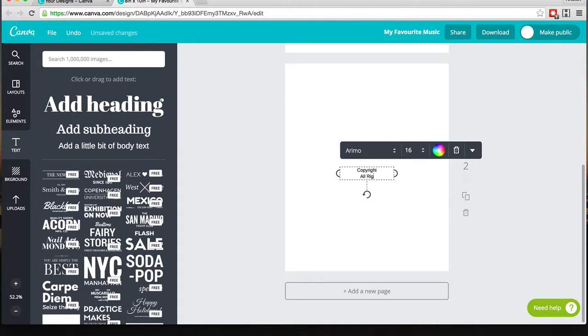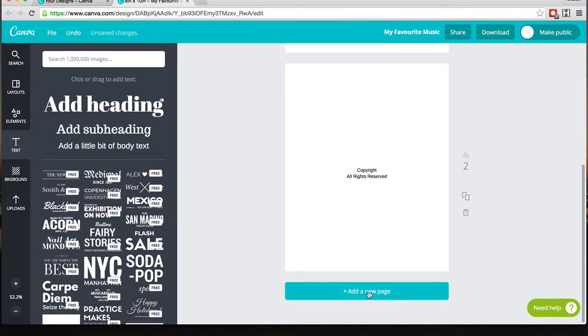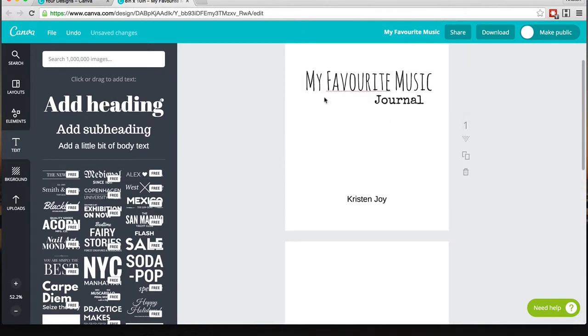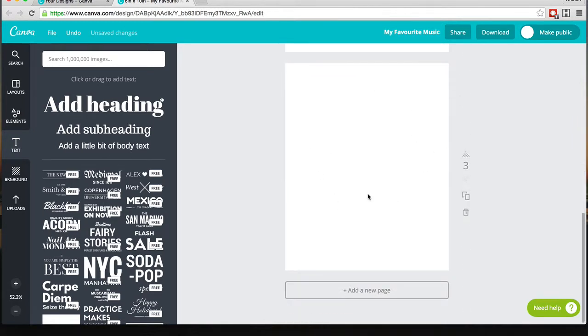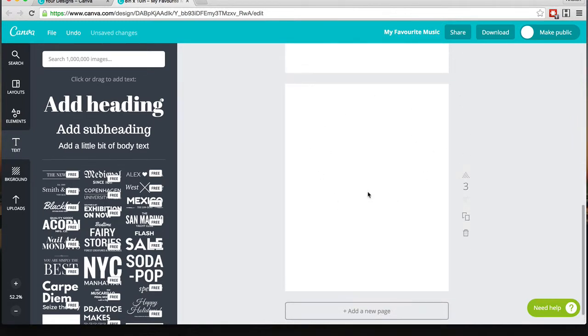All rights reserved. Boom. Copyright page done. Now I'm going to add another page, and this is the right hand side of the page. This is the back, so the left hand side, and this is the right hand side again. And I think I'm going to do a dedication.